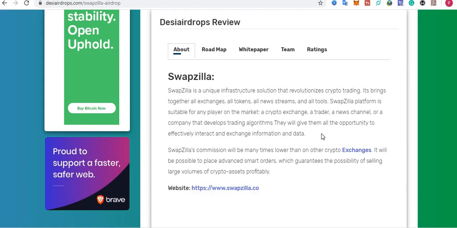So Swapzilla's commission will be many times lower than other crypto exchanges. It will be possible to place advanced smart orders, which guarantees the possibility of selling large volumes of crypto asset profitably.